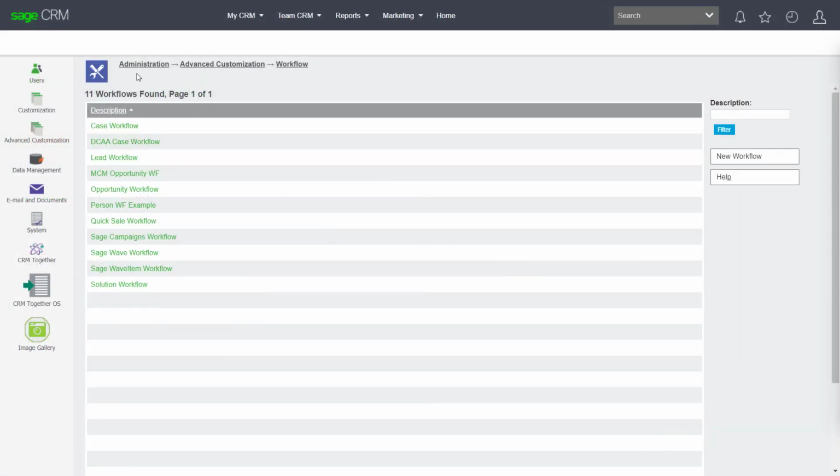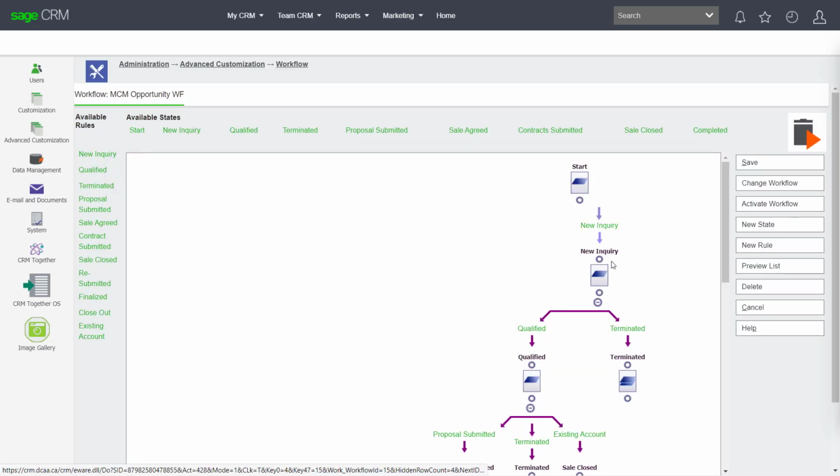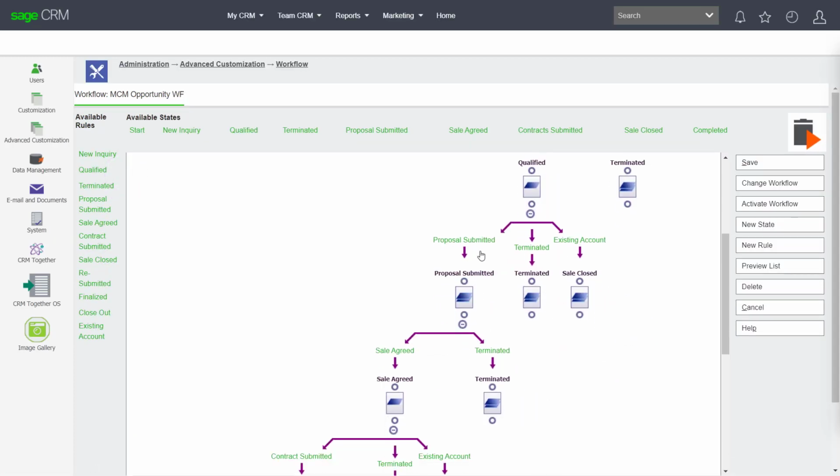I've opened up a Sage CRM instance. I've gone back behind the scenes as the administrator and I have these various workflows. We can always create new ones. If I go into an existing one, you'll see that it's that tree. And these green buttons here, these are those green rules that the user sees.